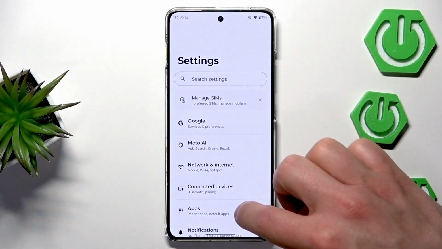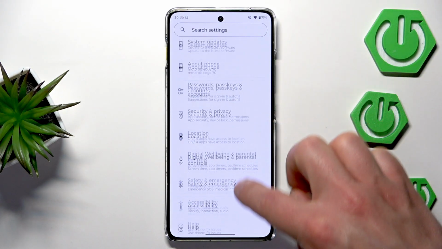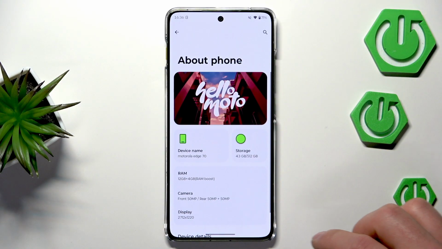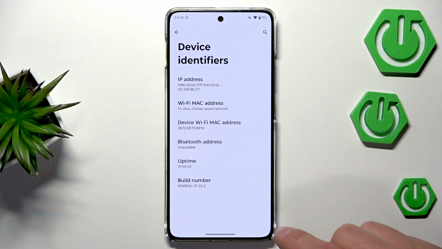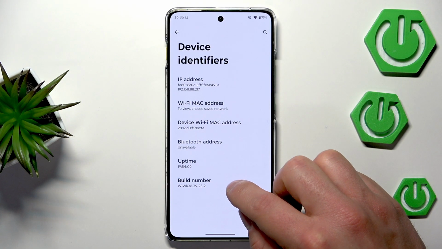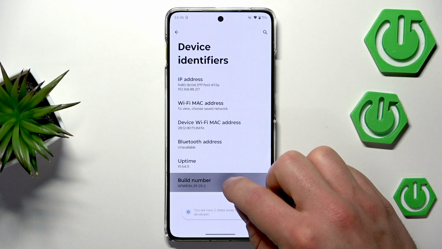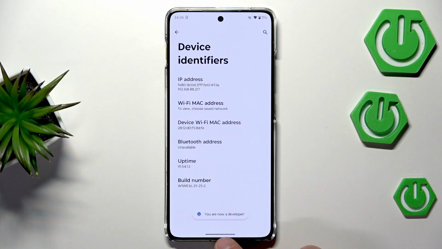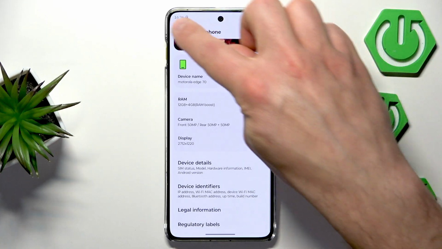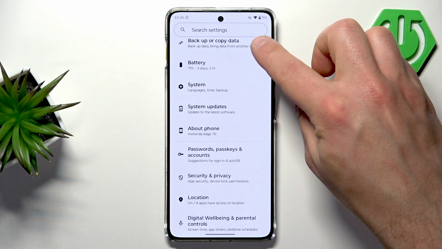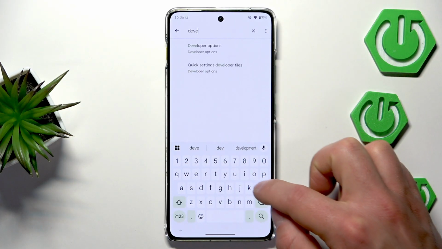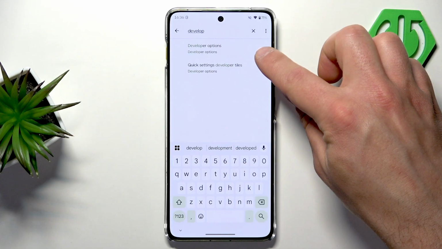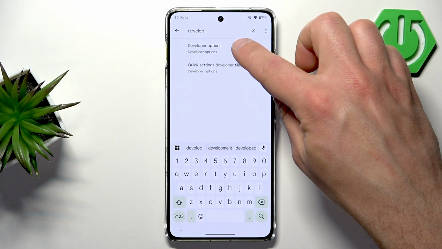So open settings, go down, and here choose the About Phone chapter, go to the device identifiers part, and tap on build number 7 times in a row. Okay, you are now a developer, notification here. So go back, use the search bar at the top and type in developer. Alright, we have it, developer options.